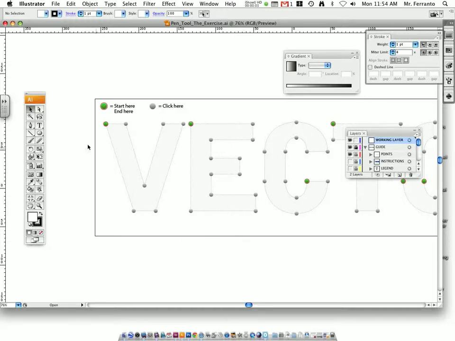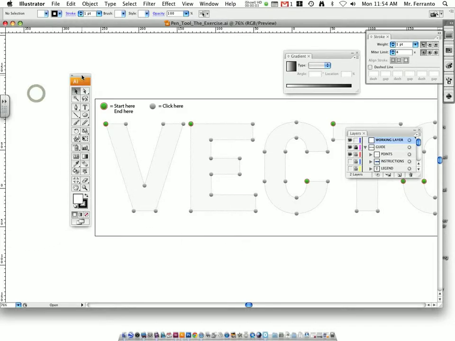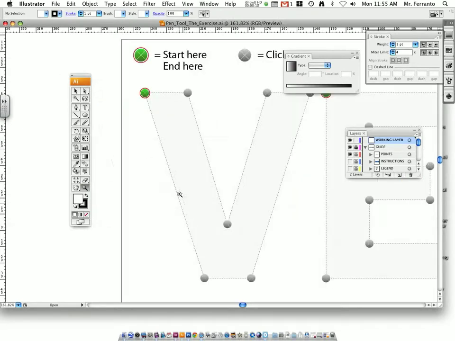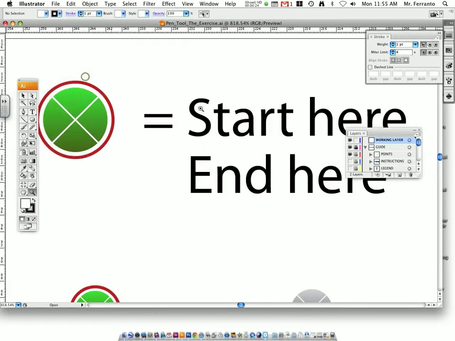Alright, in this tutorial, this is an introduction to using the pen tool to draw shapes. So what you're going to do is open up this file called pen tool exercise, and I want you to take your magnifying tool and zoom in on the first letter V. Now, I want you to notice that each shape has a start and end button.